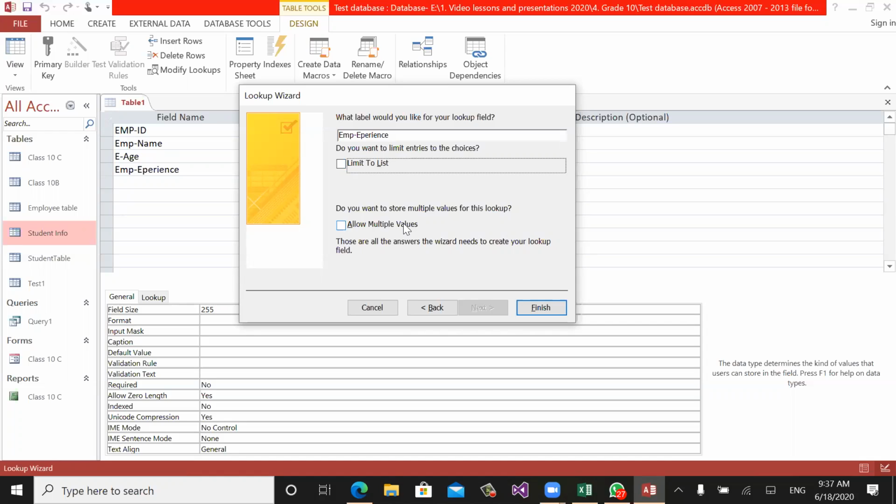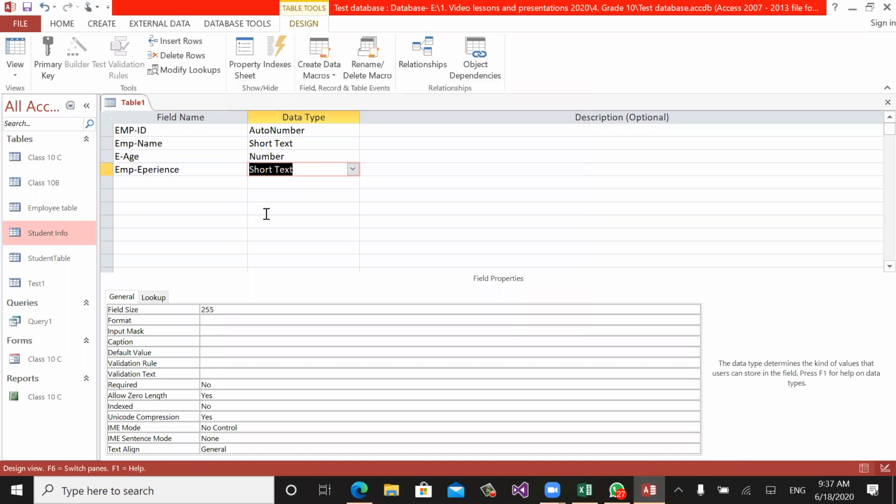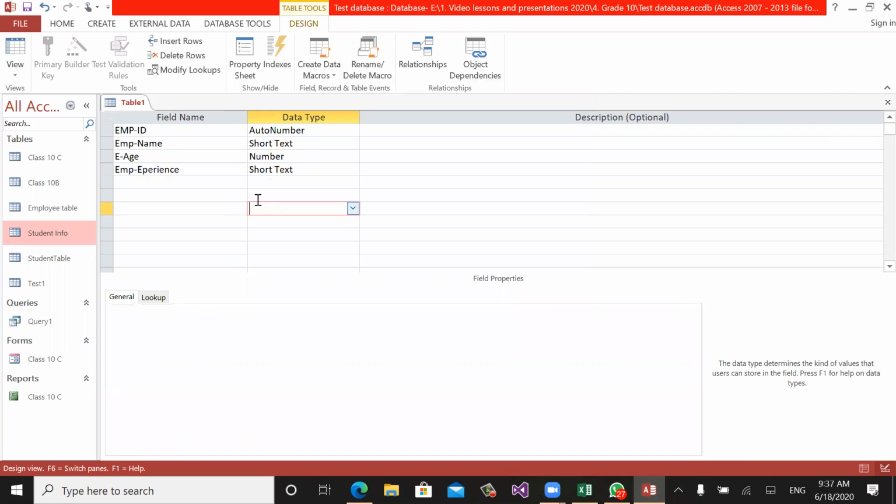Allow multiple values for lookup. For example, you want to create a lookup field with the name of items and the prices. For such things, you can create two columns. For now, just click on the Finish button. When you click on the Finish button, be very careful. You can see now you can't bring any change here because Lookup Wizard changed to short text.